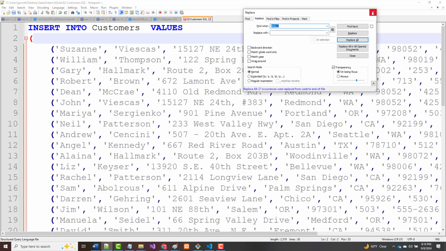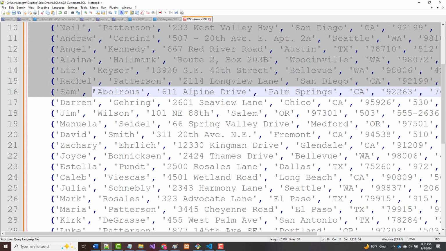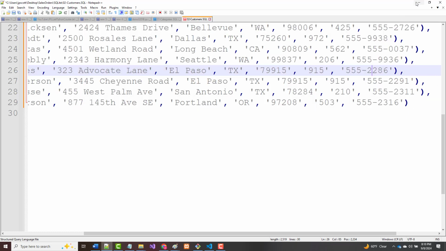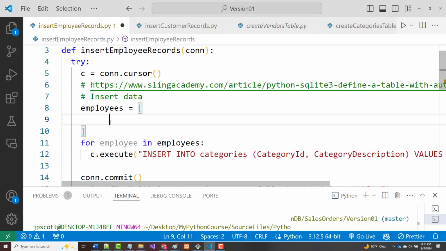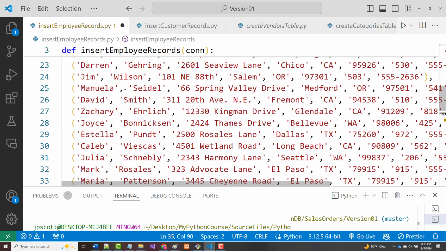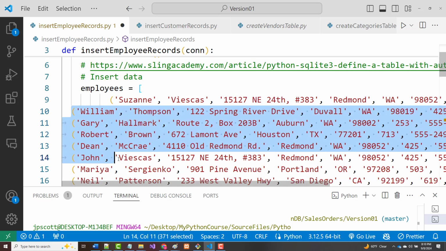All right, so they're all gone. So now I'm going to grab all of this that I've got in here, copy it to the clipboard, put it in here for employees. I know it's ugly as heck. I get that, but that's all right.